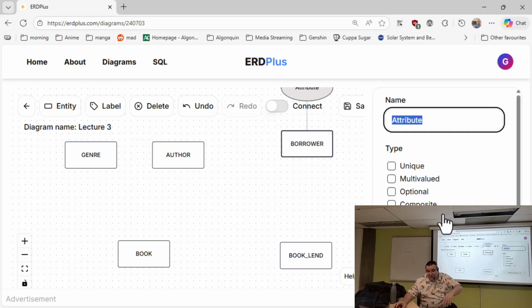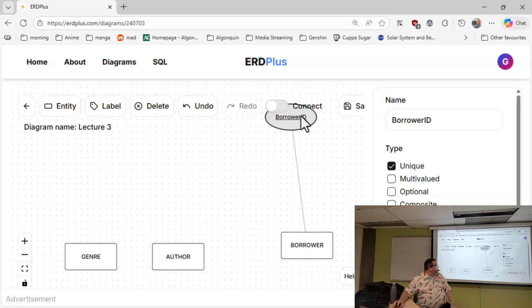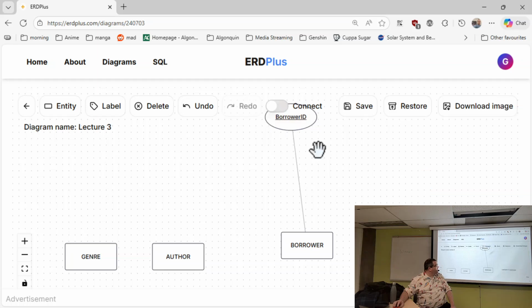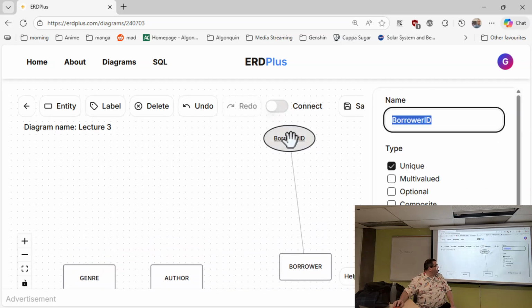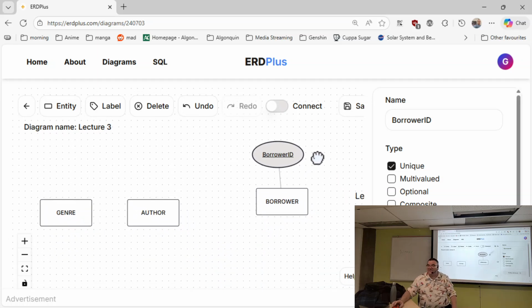And of course, it popped up way over the top. And this attribute's going to be called borrower ID. And I missed 2 letters. Borrower ID. And I'm going to mark it as unique because that was my primary key. Whoa, whoa, stop. Stop what you're doing. Click. There we go. Web-based tools, they get a little weird sometimes.